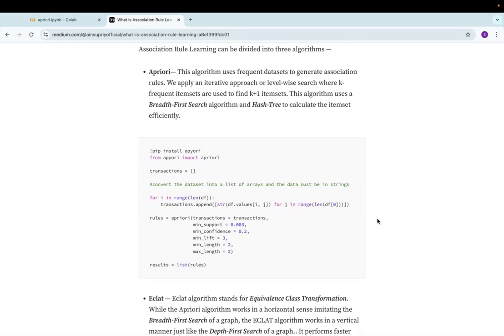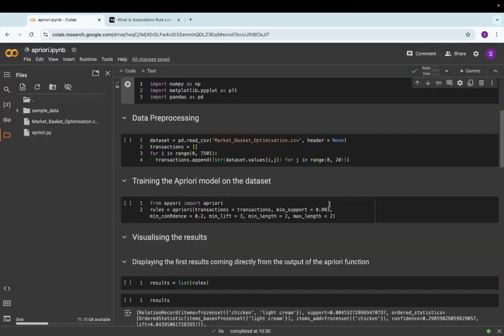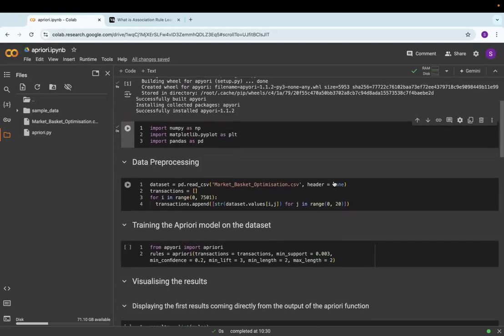Now we have, if you just open the Apriori algorithm, yeah, the code. Now just go through the code. What is happening?